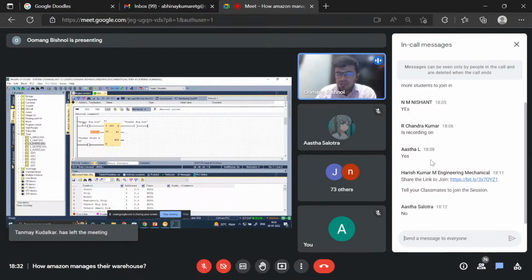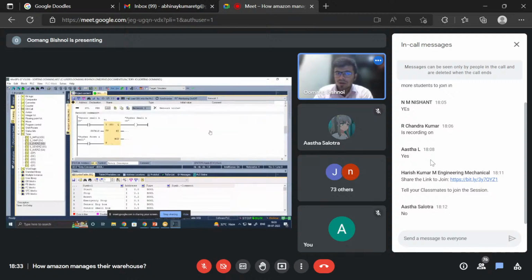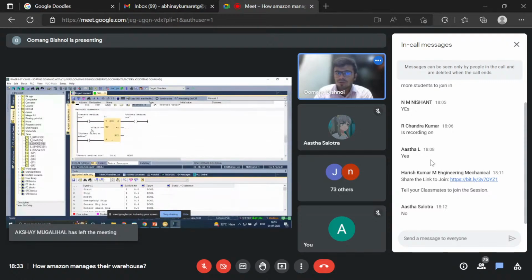So as soon as the sensor big box receives the signal, it turns into NC. The timer starts to function, and the pusher big box is actuated after 1 second. In the same way, it is also actuated for the small box, and it is actuated for the medium box.